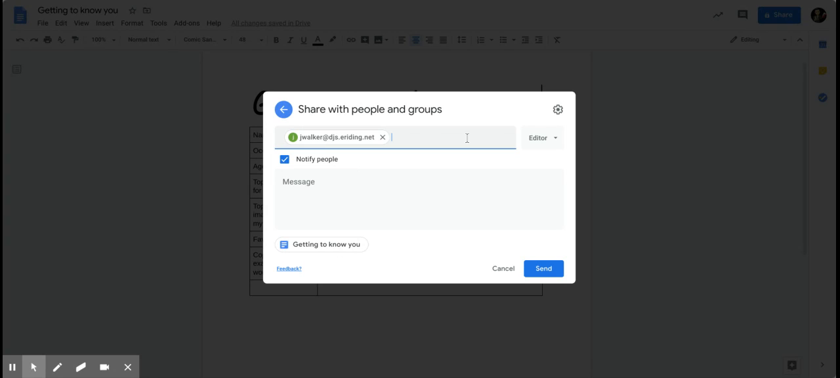I can have more than one person, or I could even put names of groups in there if I've got a mailing list. And notify people means that that person's going to get an email. I can put a message in there. Hi, can you take over? It will look like the emails come from me rather than from Google, but it's an automated process.